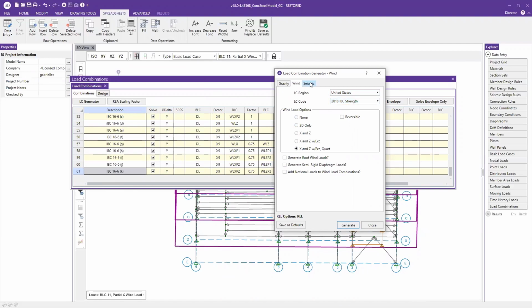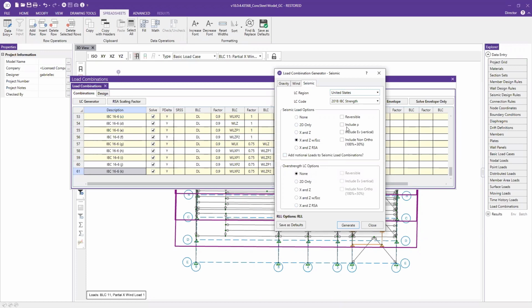Then I'm going to go over to the seismic, and I'm also going to collect those here. So for these combinations, you can use X and Z with eccentric. You can include the rho and the Ev and the non-orthogonal. All of those options can be used to meet the code requirements. So I'm going to click on generate.